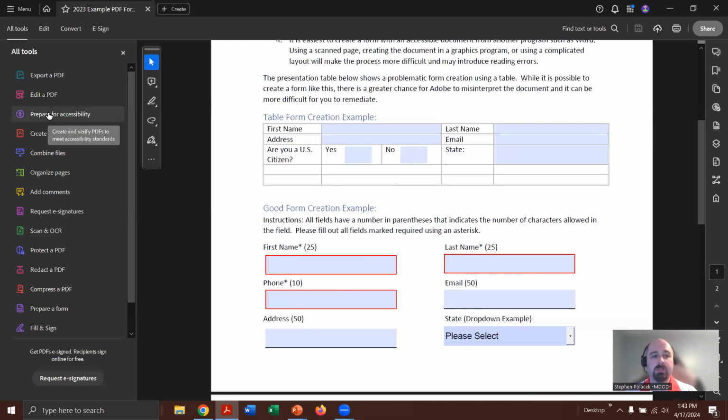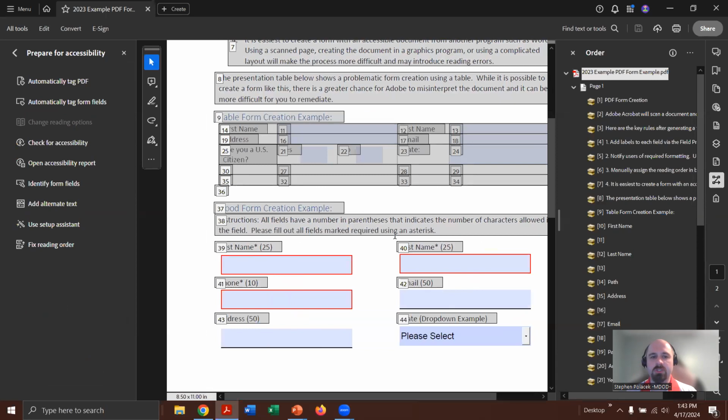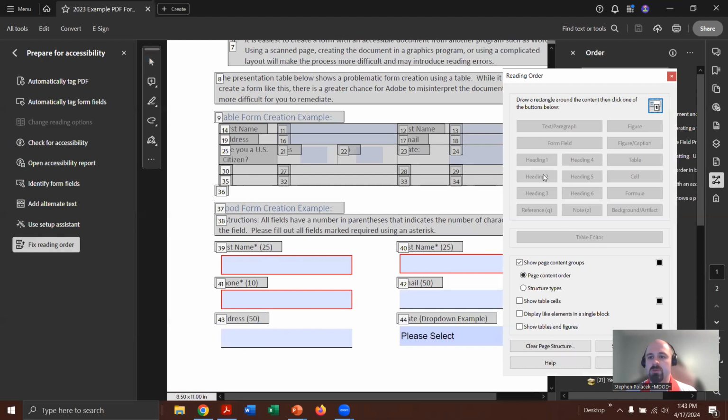Now we're going to use the Prepare for Accessibility tool. If you remember, we had a reading order before that's shown here, but now we need to add these form fields. So we're going to click Fix Reading Order, which is the last option in the Accessibility Tool list. We get this Reading Order panel here. What this does is allow me to assign these specific kinds of tags to the fields while I am doing this work after I select something.